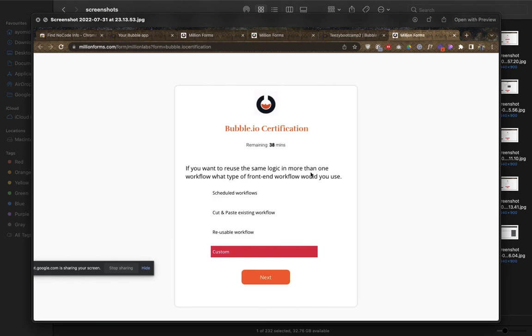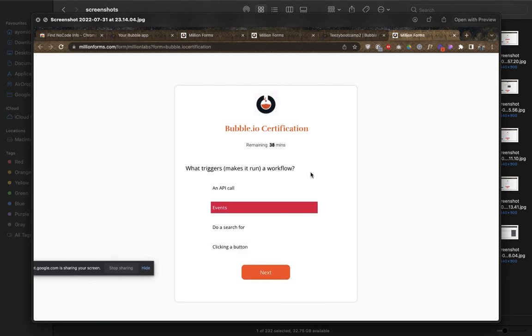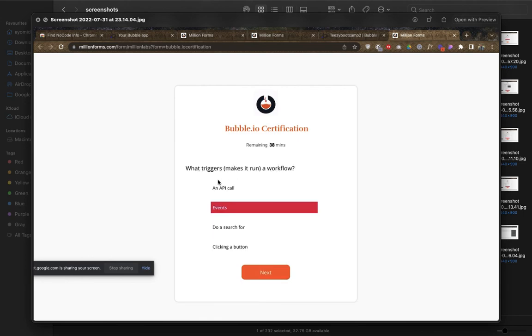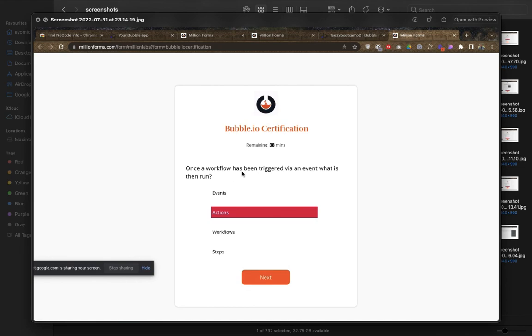So, next one. What triggers a workflow? An event. That's an event, right? It's just saying what triggers, or what makes, a workflow run. So events. You now see that the next question, they've even given you the answer. Once a workflow has been triggered via an event, what is there to run?